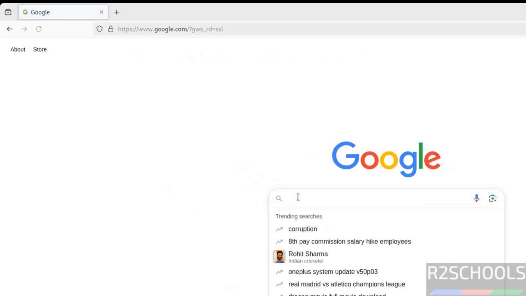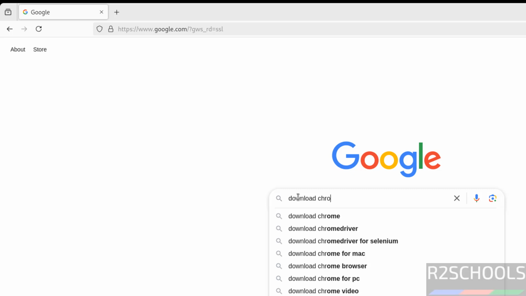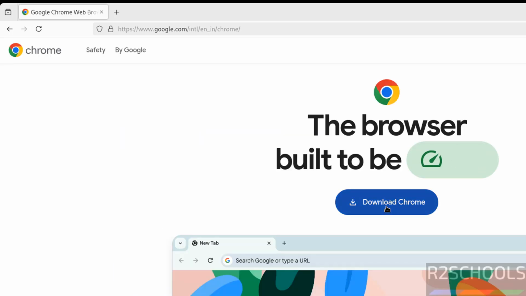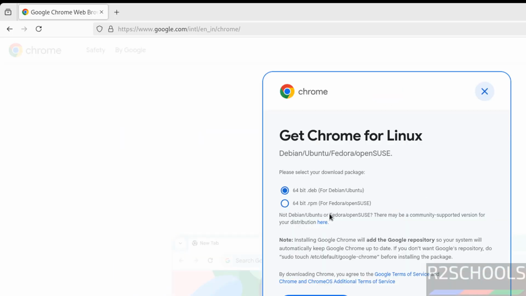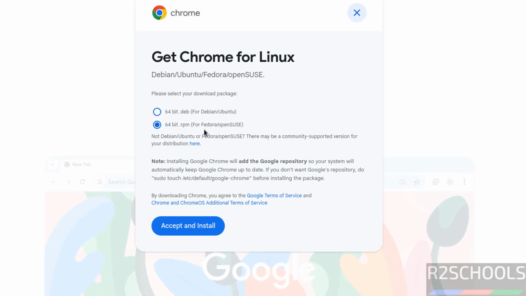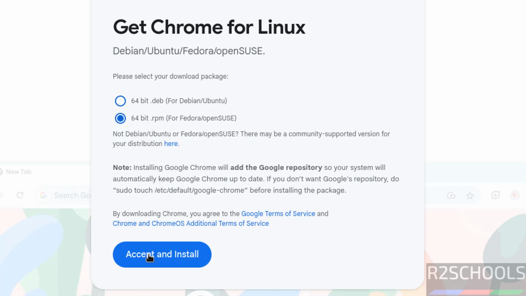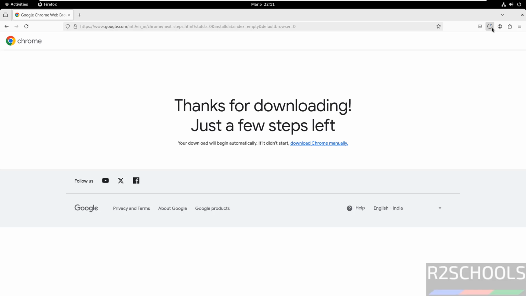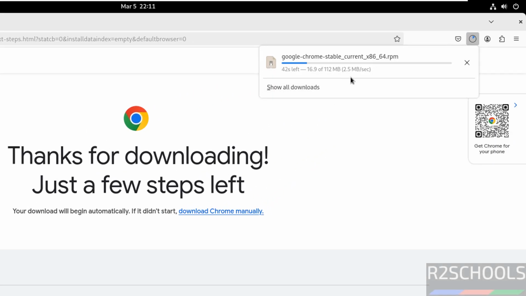then download Chrome, hit enter, then click on this, the fast and secure web browser, then click on download Chrome. See, for Oracle Linux or RHEL, we have to select this .rpm package. So select this one and click on accept and install. Once you selected, see download started. See here its size is 112 megabytes.